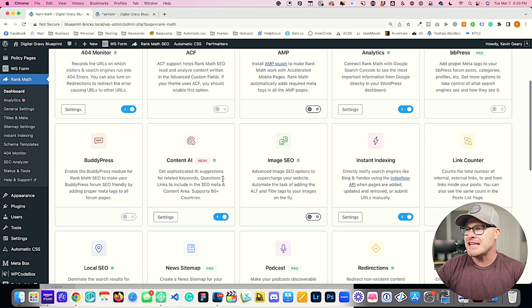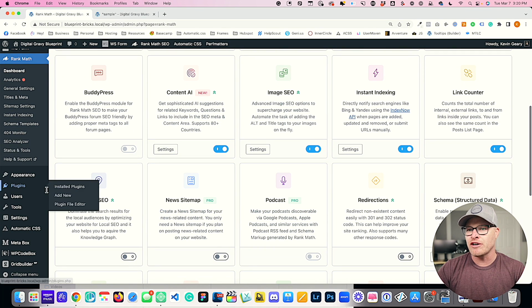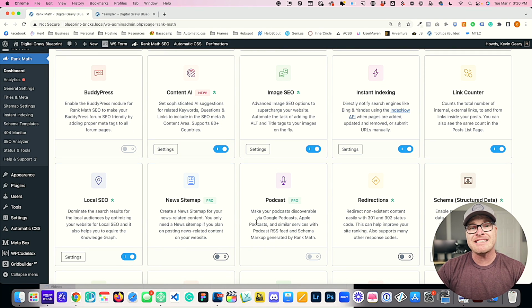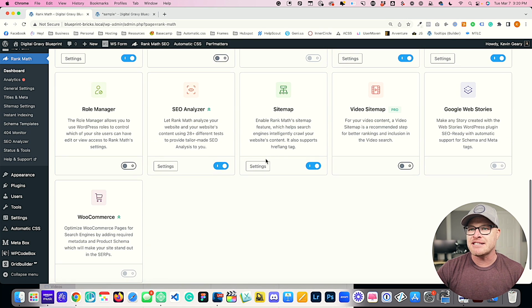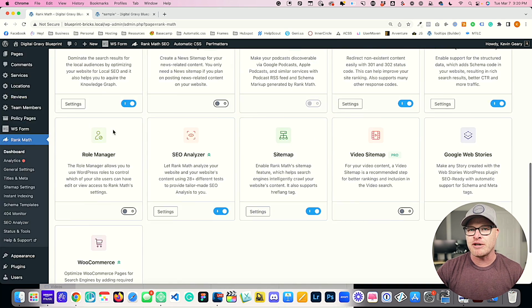We're going to turn on Image SEO. We're going to turn on Instant Indexing. The Link Counter, which was already on by default. Local SEO, I work primarily with local-based businesses, so we turn that on by default. And then Redirections, absolutely make sure you turn on Redirections. Schema is going to stay on. We're going to do the SEO Analyzer, the Sitemap for sure, and that's pretty much it there.